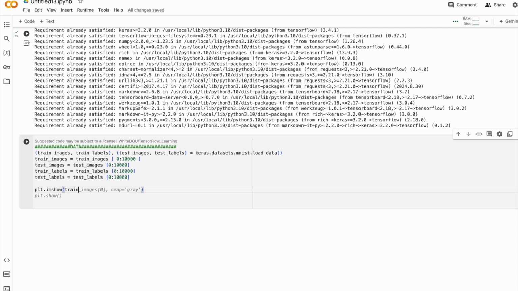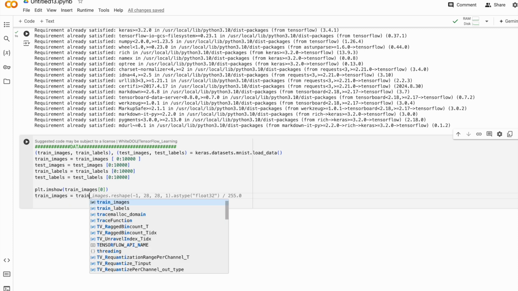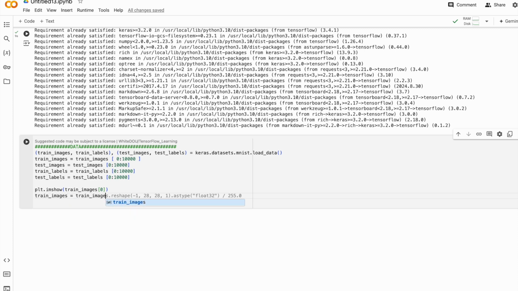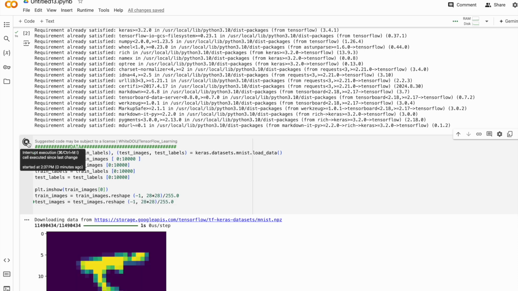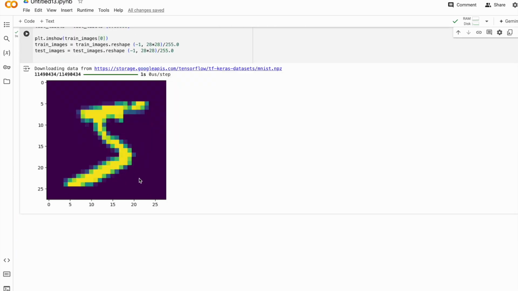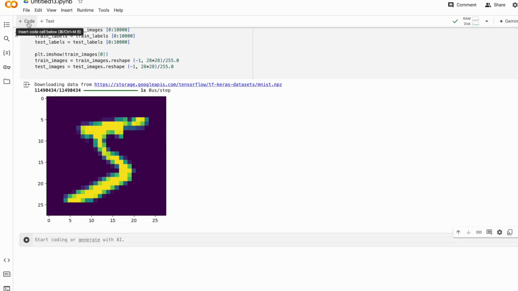I'm going to show what one of these images looks like. And then we need to reshape it in order that it can go into our input layer of our model later on. Same thing for our test images. Right there you can see that's a handwritten 5. That's what each of these images look like.